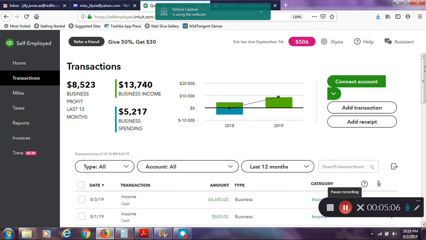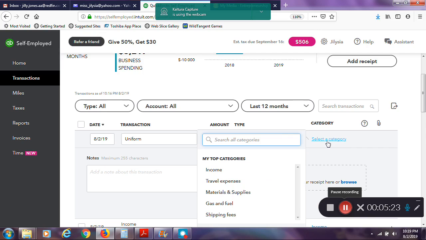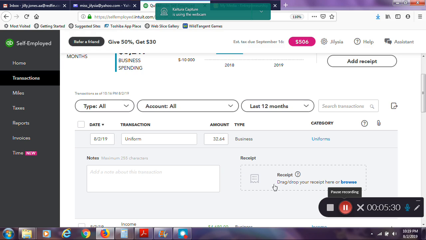All right, you're looking for something a little bit bigger. So Nordstrom Rack, I spent $32.64 on a jacket because I needed that jacket, honey. It was a professional looking jacket. And so that's going to go under uniform for work. For that, you can put material and supplies. Oh, no, you can't. You can put uniforms. They do have a uniform category.